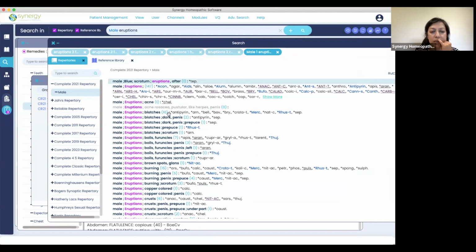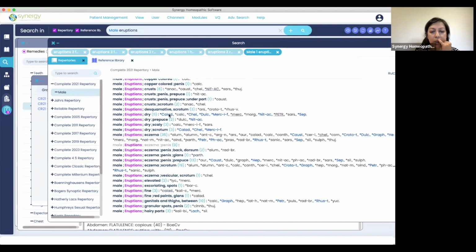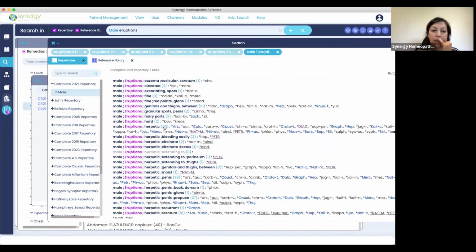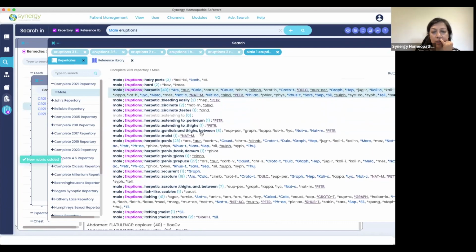So of course there's eruptions, eczema, elevated, fine, herpetic. We could try this. Extending to thighs, genitals and thighs between. Here's a really good one. And there's a carbon remedy here that's really strong. And graphites is in here too.